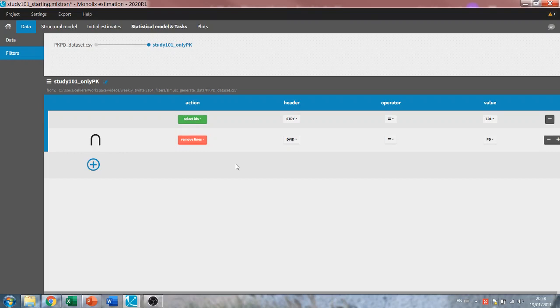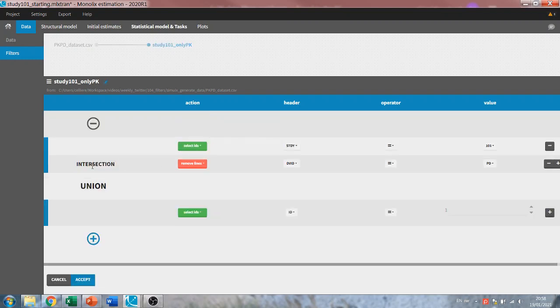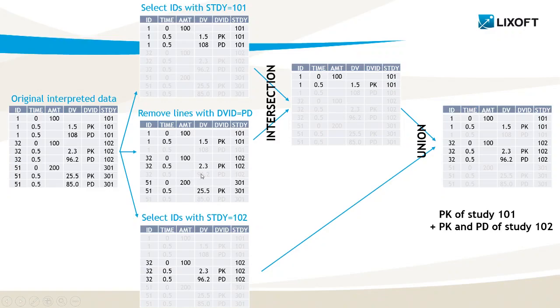To add the PK of study 102, I need to do a union. So I click on the plus for the union, and I will select the IDs for which study is equal to 102. When intersections and unions are combined, the intersections are applied first, as shown by this grouping here. With this setup, we first do the intersection of these two first intermediate datasets, which results in the PK of study 101, and then we do the union with the third intermediate dataset, and this results in this final dataset here.